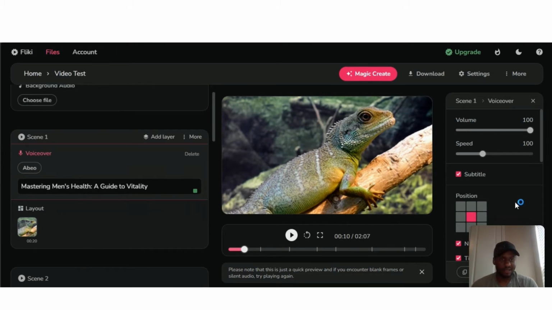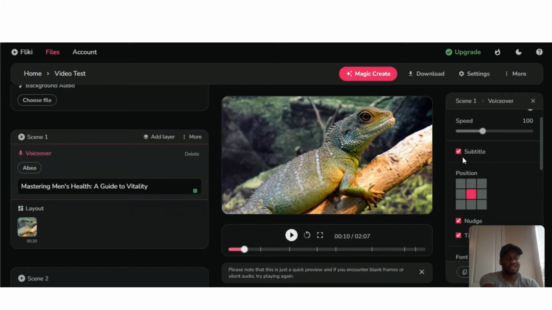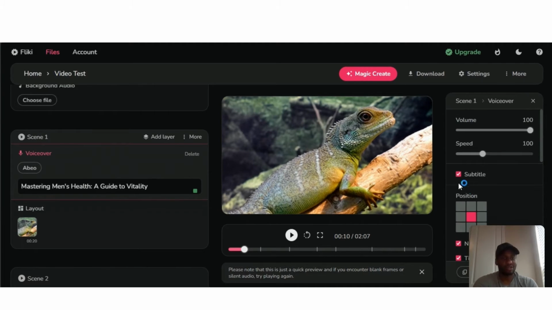And if you guys take a look at it, if you don't want the subtitles to appear in the video, on the right hand side right here, you're just going to click on subtitle and then you're going to click on apply to similar layers. Okay, that's what you're going to do. Just check this box and then click on apply to similar layers.